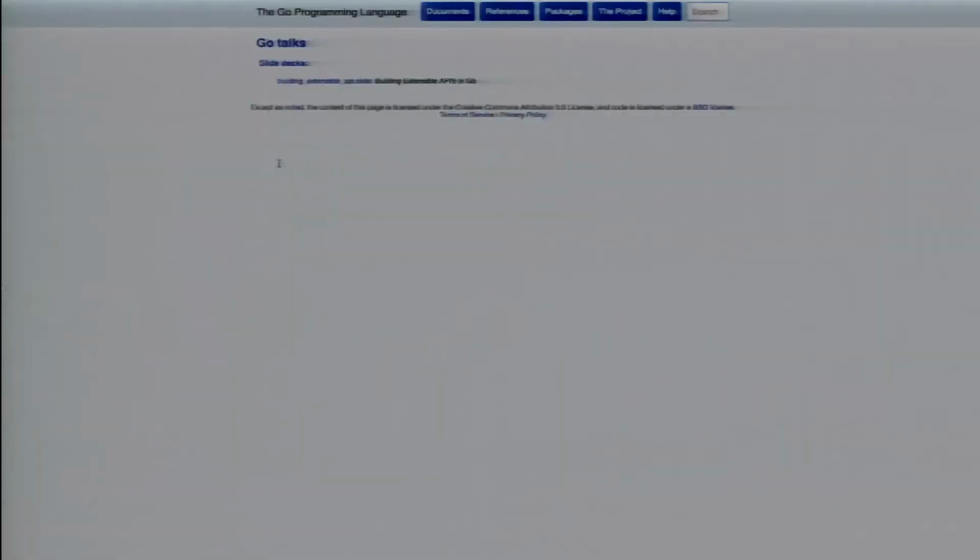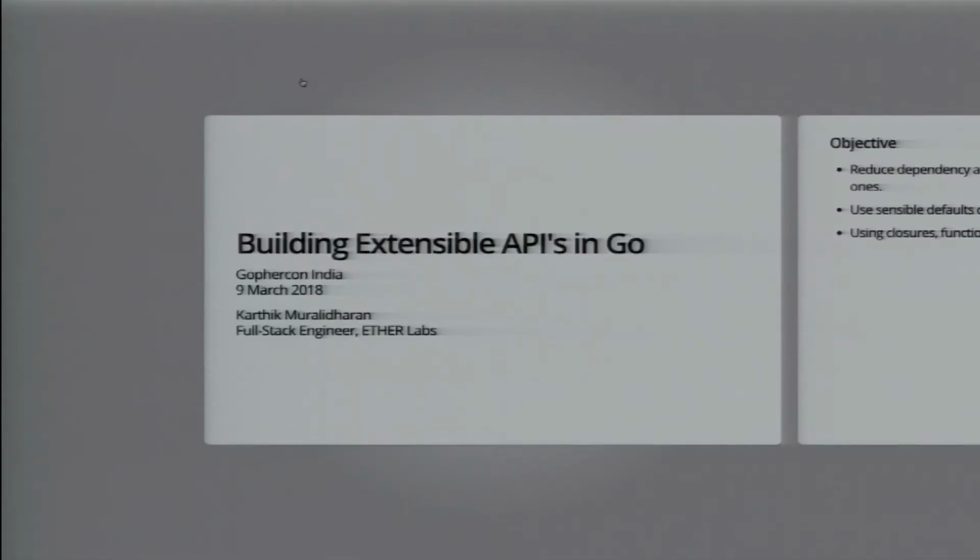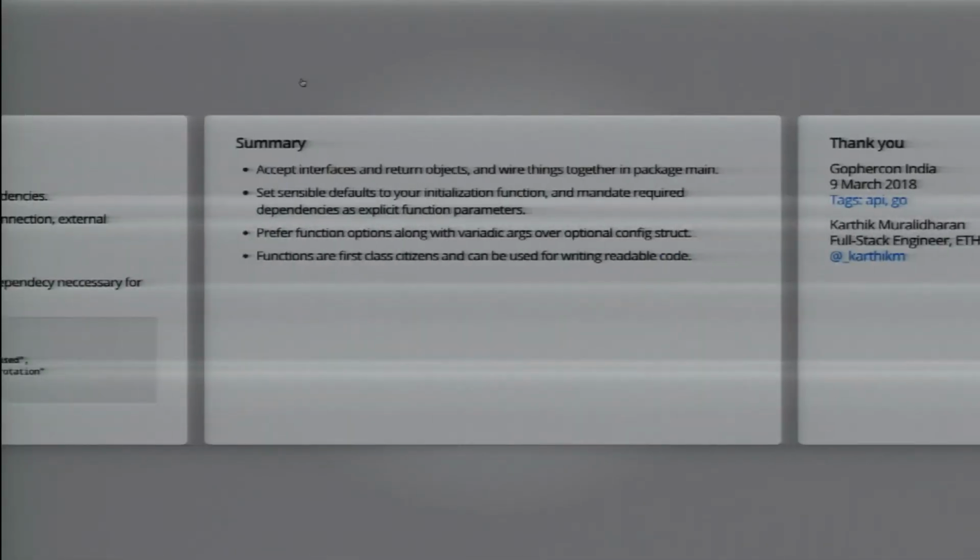Just to summarize, always accept interfaces to make your code more reusable. Accept interfaces, return objects, and wire things together in main. Use sensible defaults. You can use functional options and variadic arguments to make your code cleaner. And don't be afraid to use functions as first-class citizens.